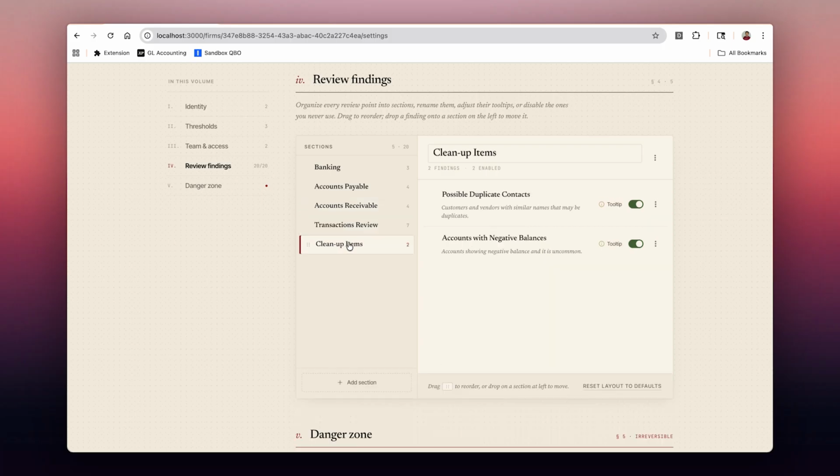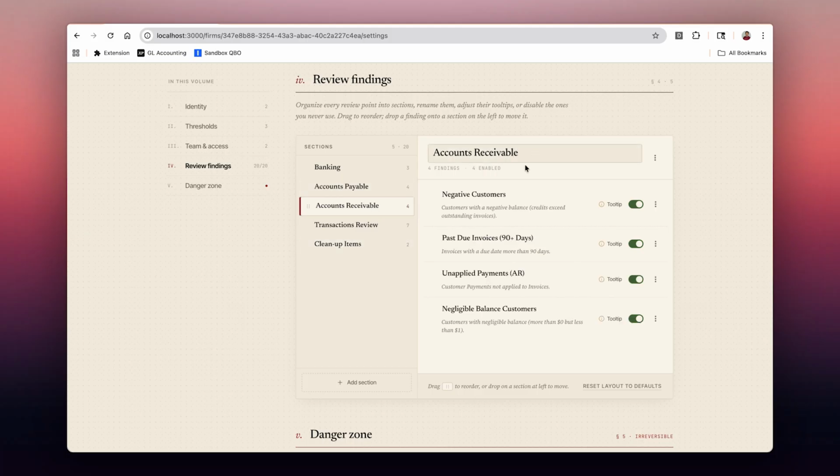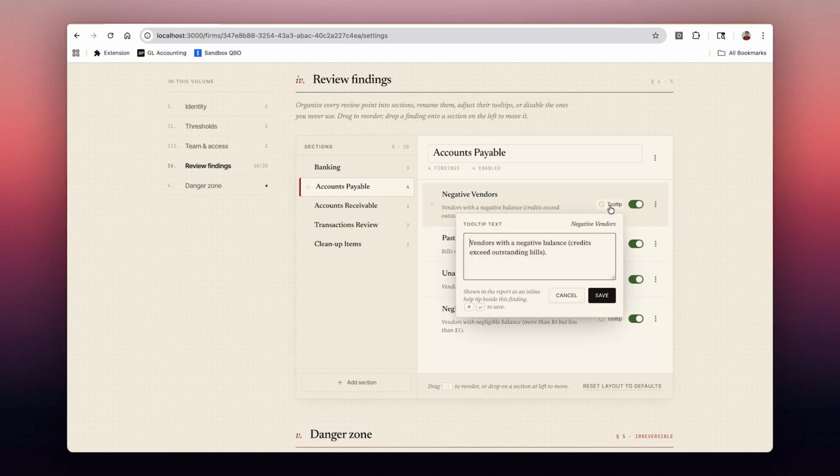But if you would like to add your own sections, you can do that. If you want to rename something, you can do that. Let's say negative vendors, if you don't want it here but want it under transactions review, simply drag and drop it here and that would be changed. So it's pretty flexible that way. Even the names of the review points, if you think negative vendors may not make sense and you would like to call it something else, you can rename it. Same way with the tooltip. When you click here, in case you would like to change something, you can also do that. This is totally flexible.